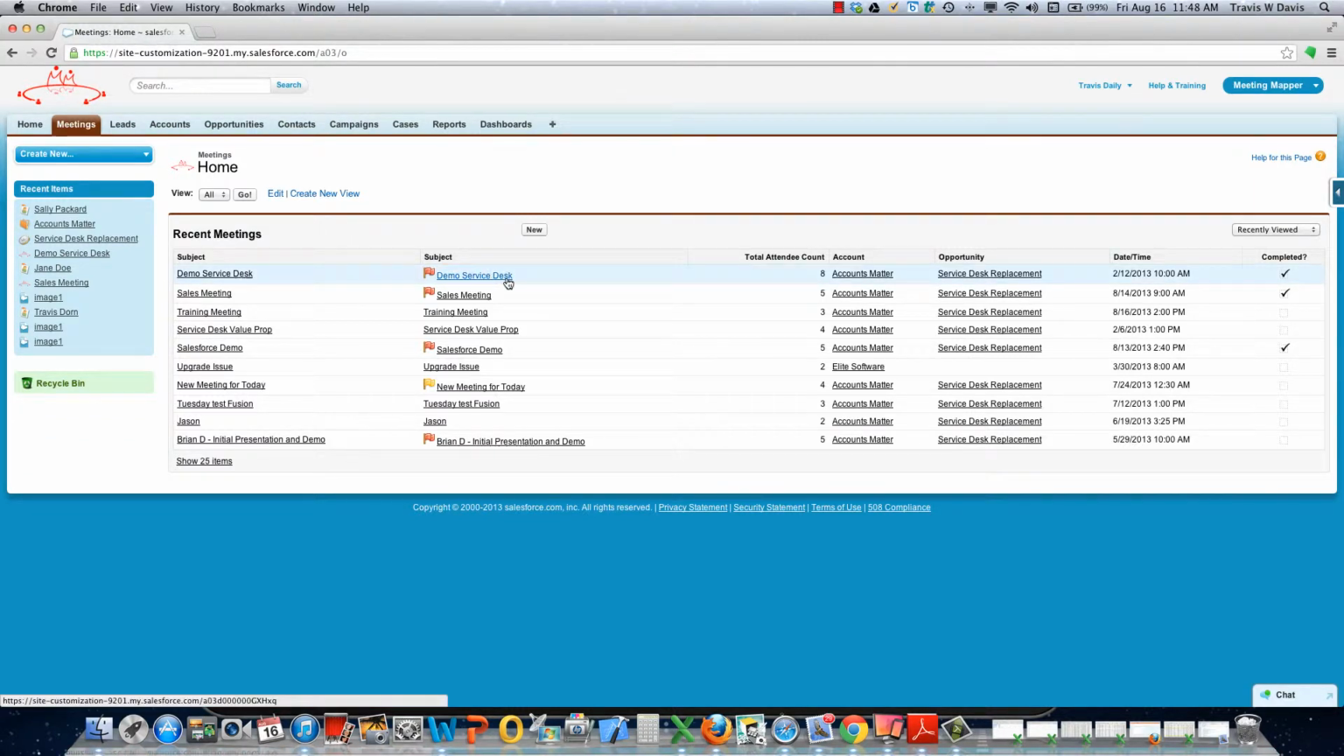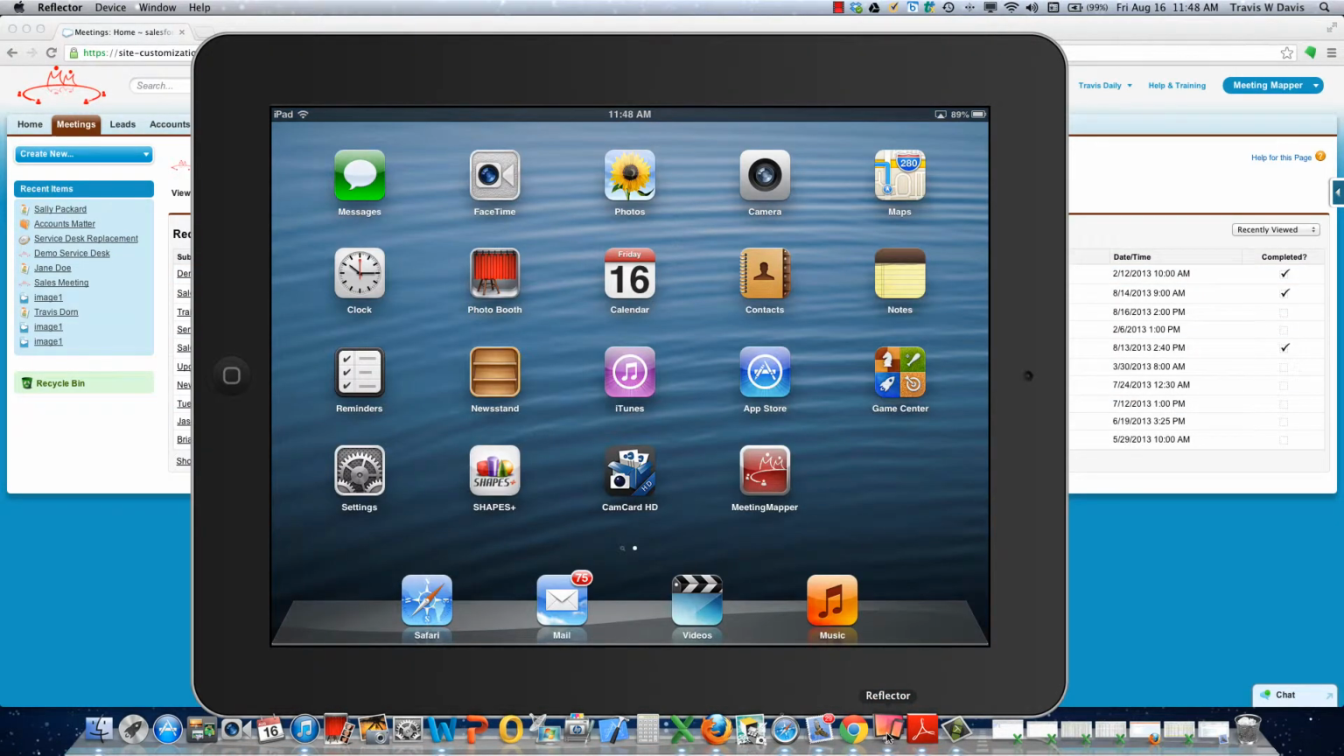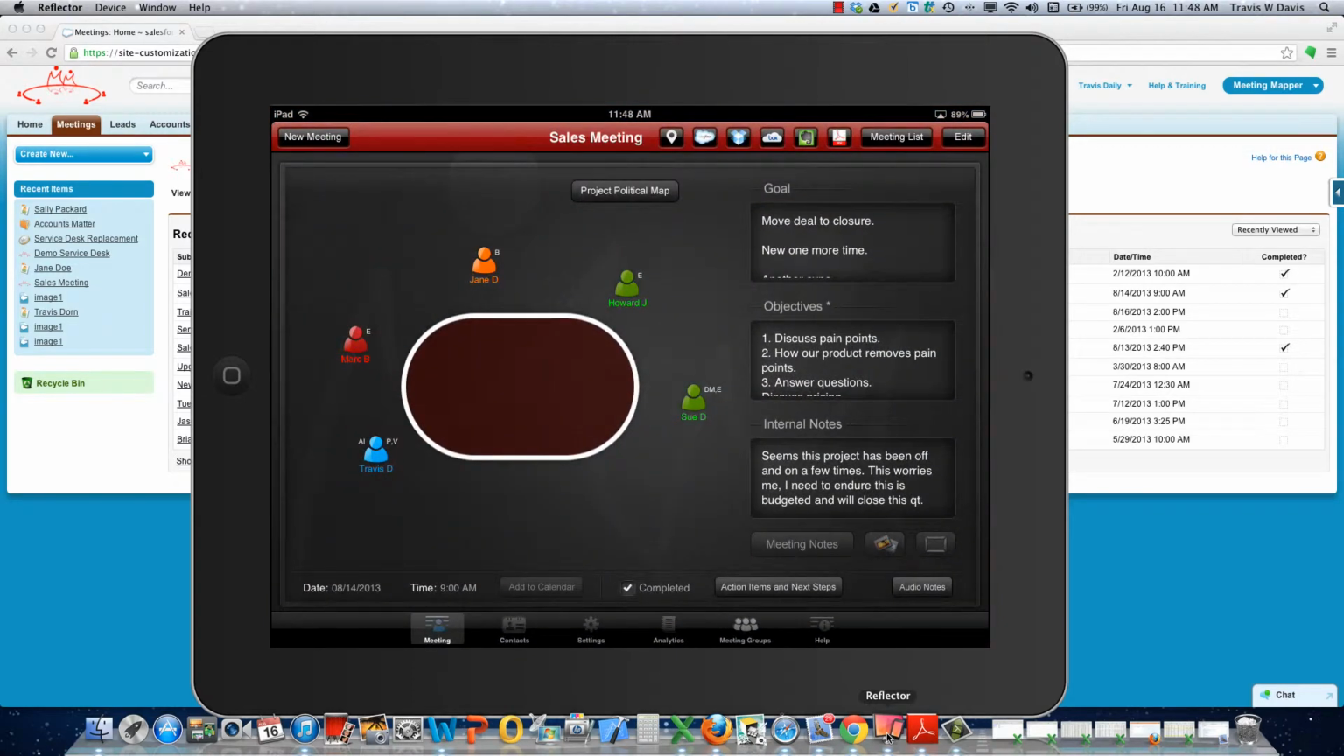So where I'm going to take you now is I'm going to show you our mobile app. What you're seeing here is my iPad mini with Meeting Mapper on it. So I'm just going to click on Meeting Mapper here. This is truly a mobile app. You do not have to have any connectivity to document a meeting. You don't have to have Wi-Fi. You don't have to have cellular, anything. So you can document the meeting fully using Meeting Mapper.